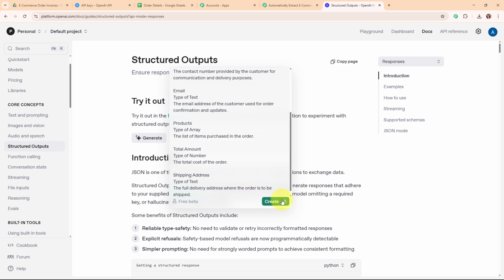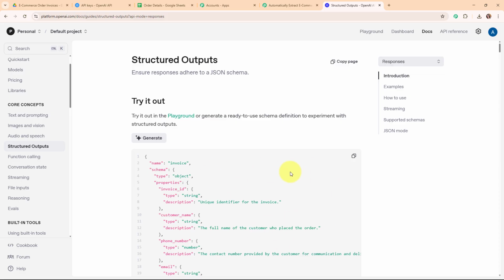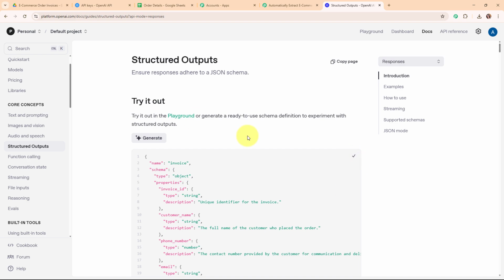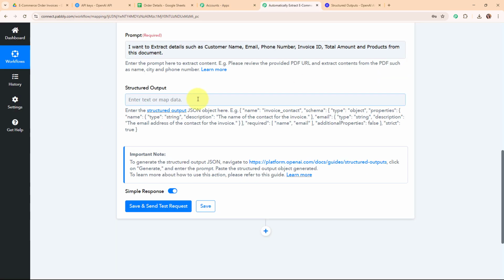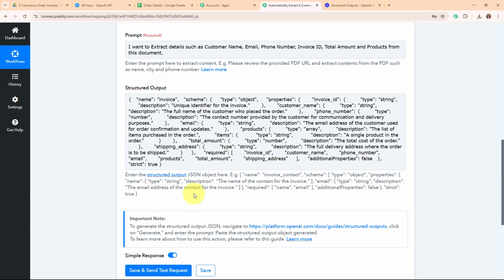And now after entering the data, I'm going to click on this create button over here. Alright, so this is the JSON schema generated by OpenAI, and now I'm going to copy it, and then moving back to Pabbly's workflow, here for the structured output, I'm going to paste that JSON schema. Alright, so here you can see I've successfully pasted the schema over here.